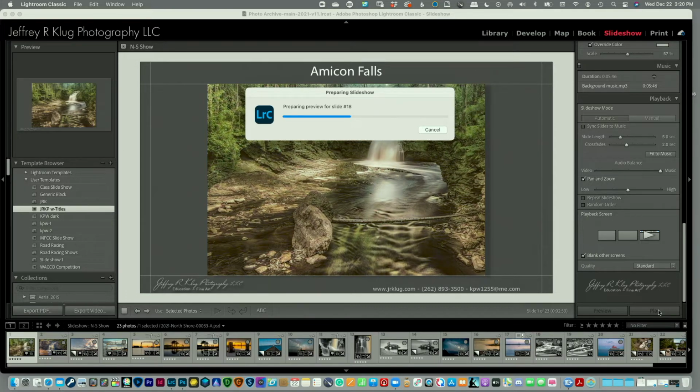Slowly but surely. This is like watching grass grow. There it goes, almost done. And then it also has to make sure it gets the music lined up. This is what I do right when I want to play it, because I'm thinking that I may want to extend the slide length time from 5 seconds to 6. So I just want to run a short portion of it to see, am I happy with it? Am I not happy with it?